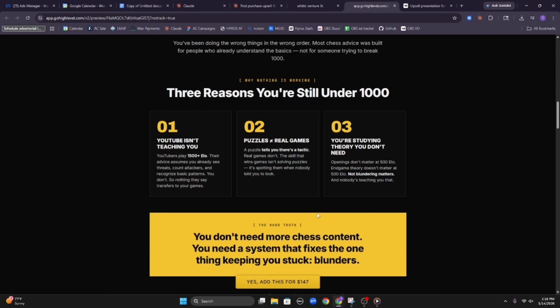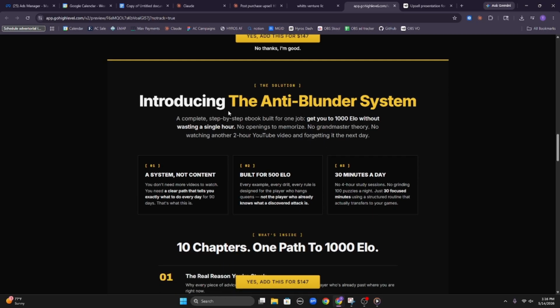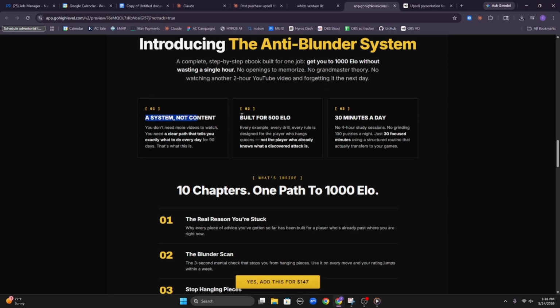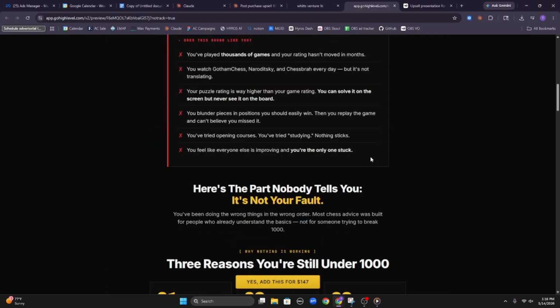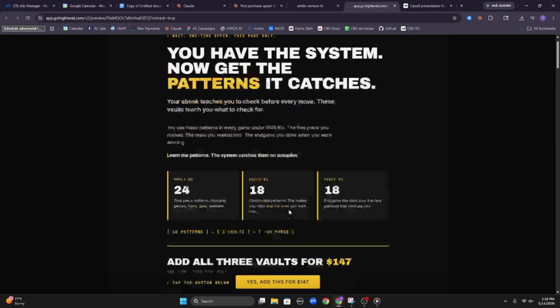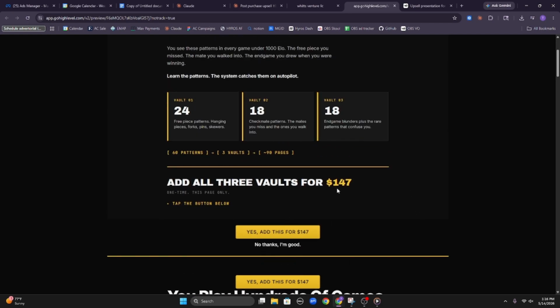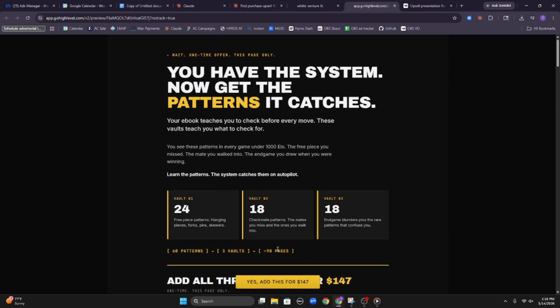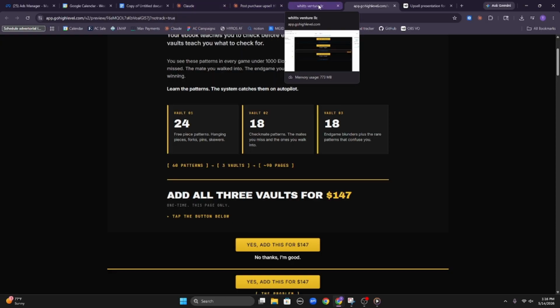So essentially, you don't need more chess content. This is the anti-blunder system, built for 500 elo, 30 minutes a day. Because I cloned the sales page, none of this down here is going to be here. For now, it's just this here. When they click this button, they go to the thank you page, and if they click this one, they should go to the next downsell page.